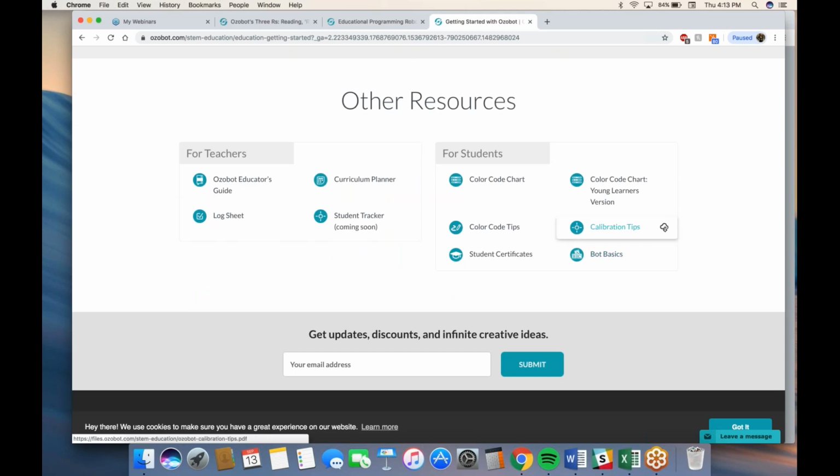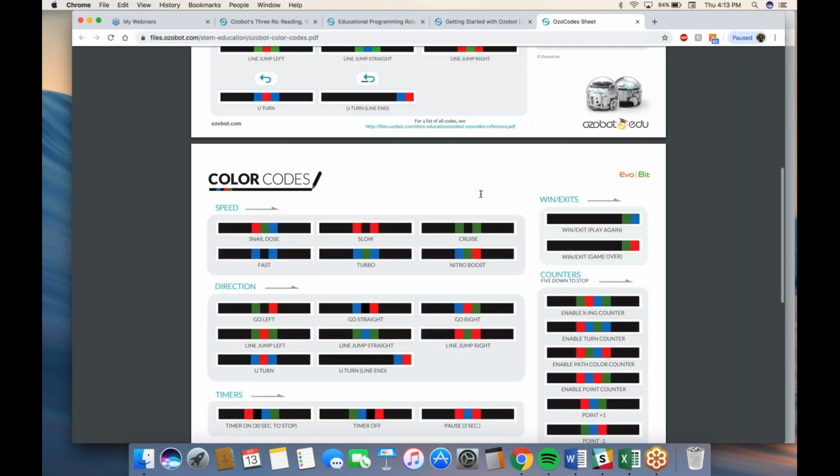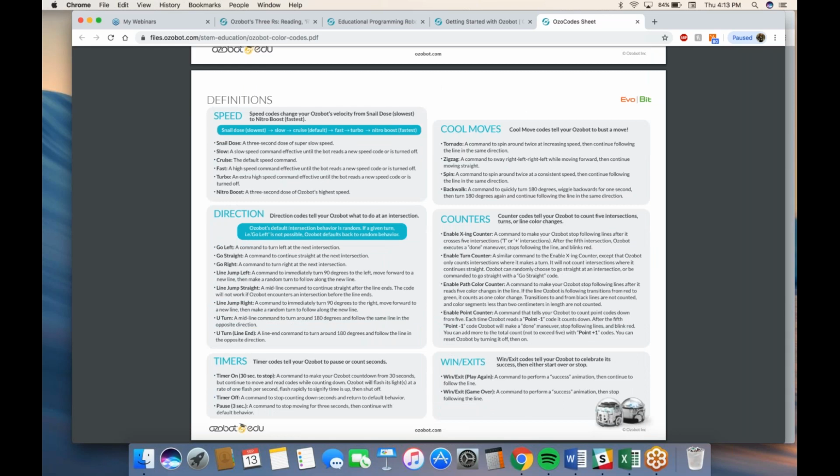You'll see the color code charts and color code tips are also located here as well. And these are for students, so you can print these and give them to the students while they're working with the Ozobots. For example, here, the color code chart, you can print these and it just gives you examples of what each of the codes mean. And you can even scroll down here and there are descriptions of the color codes as well.